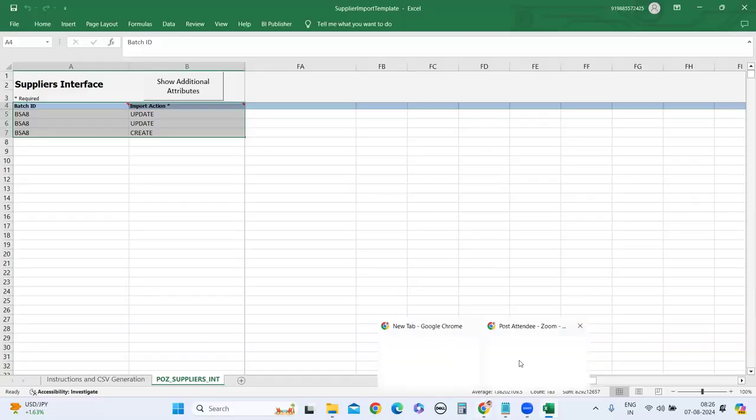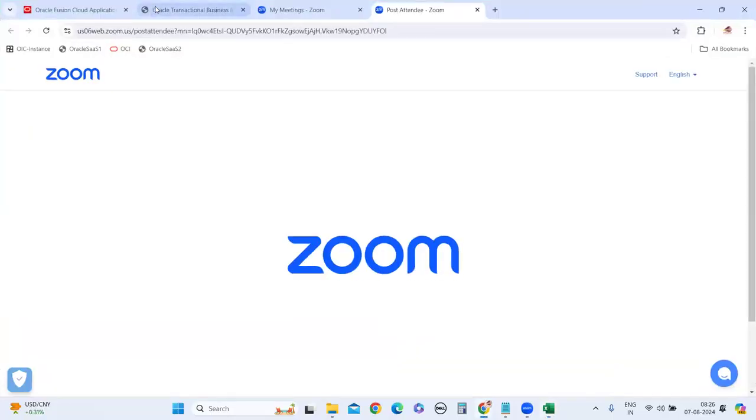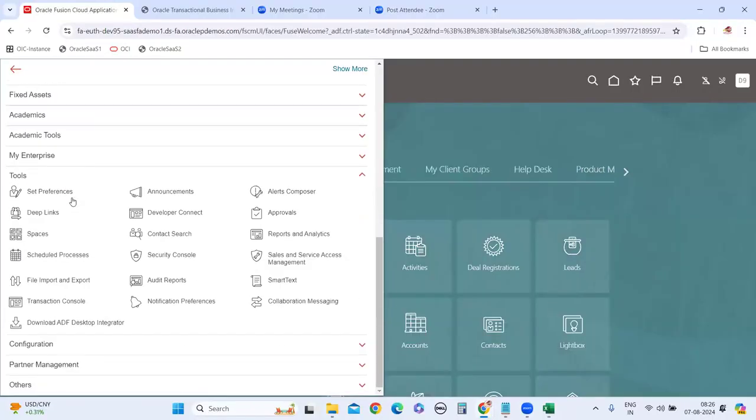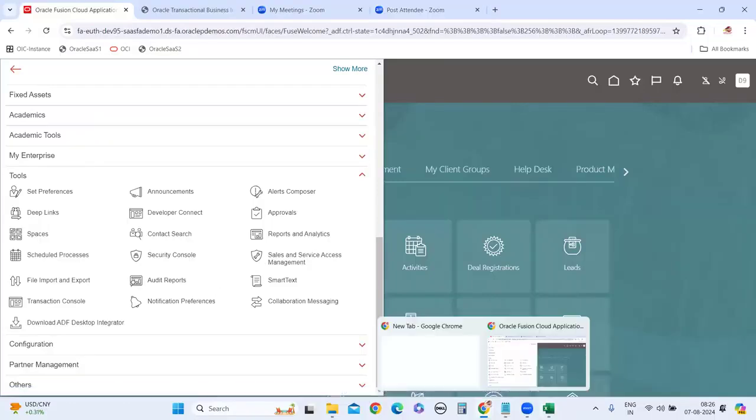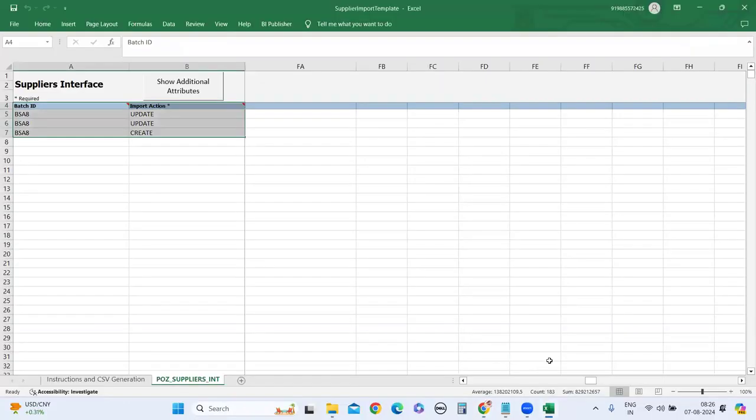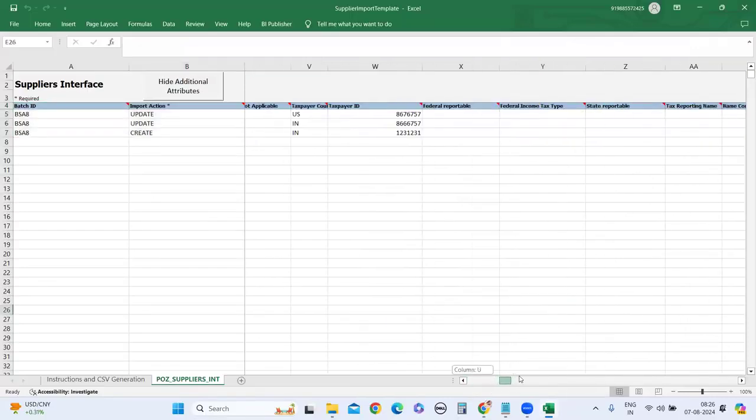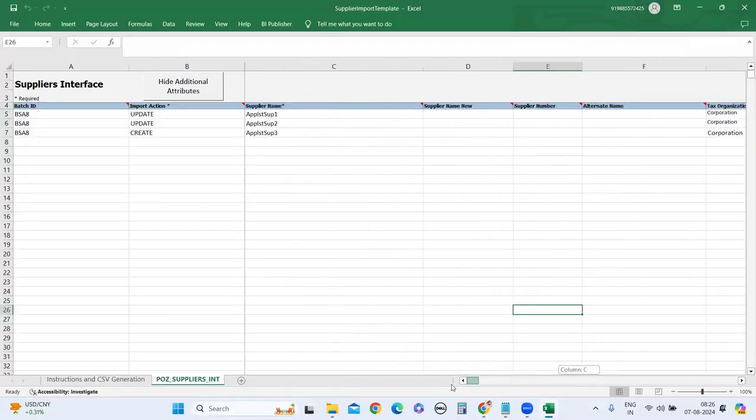Oh, dev 95, right? How do we pass the attribute values? When I want to pass some of the attributes, then where do I? There is a show additional attributes there, no? Okay. You will see the attribute names. Okay.